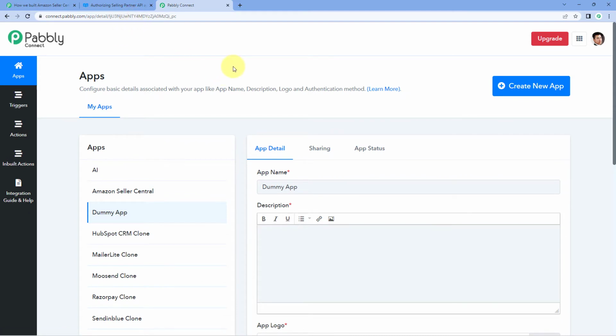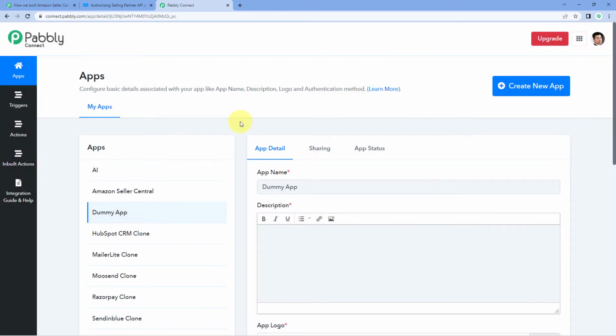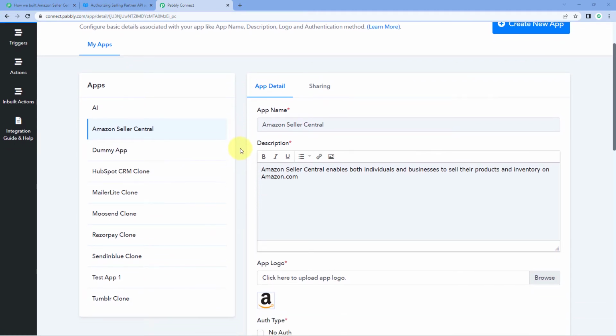Now to start integrating your application, just click on this create new app button, give your application a name and click on save. So in this video guys, just for a reference, we are going to have a look at Amazon Seller Central. So how we have integrated Amazon Seller Central inside Pabbly Connect, because it also uses AWS Signature as an authentication method.